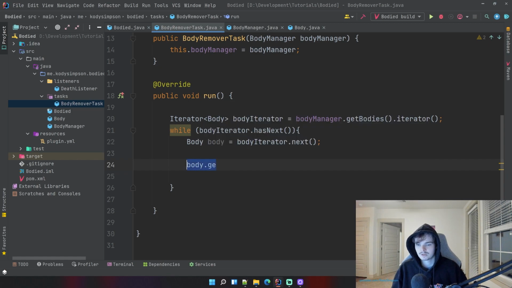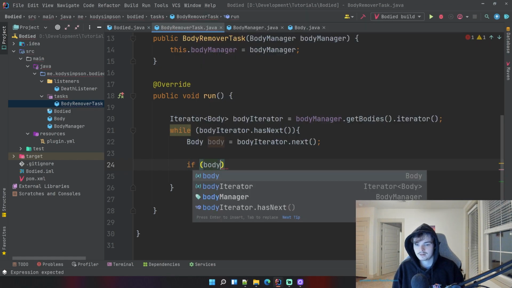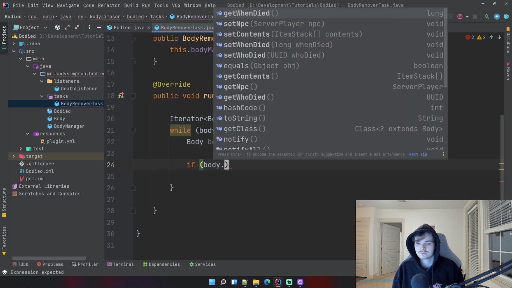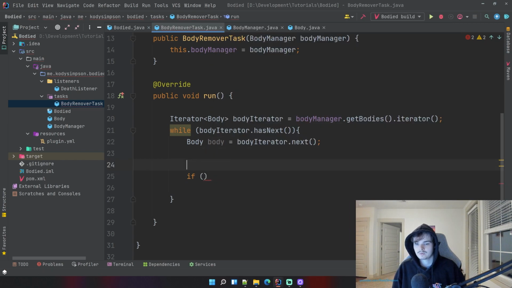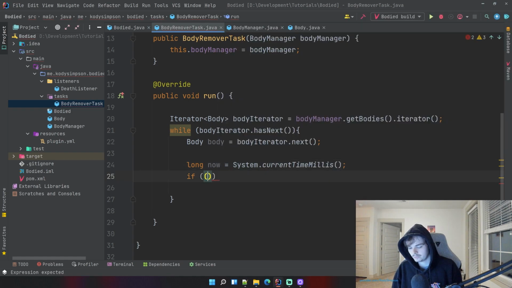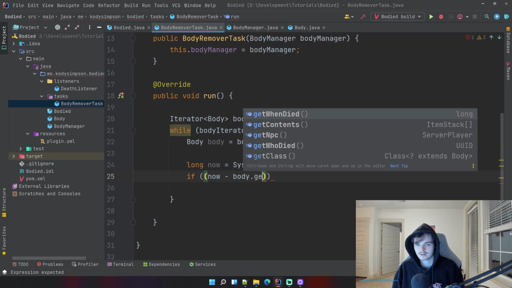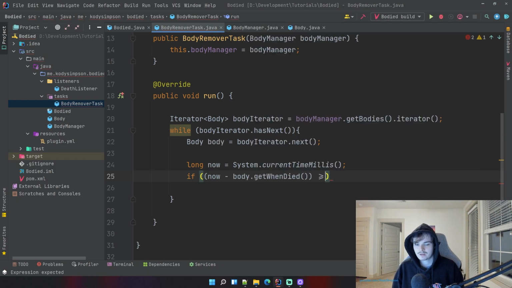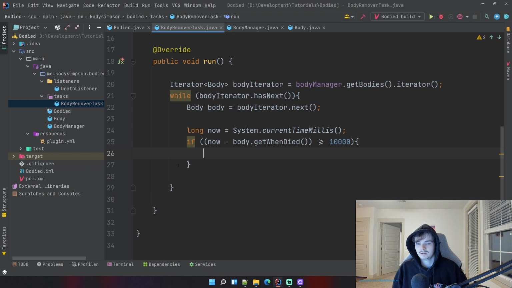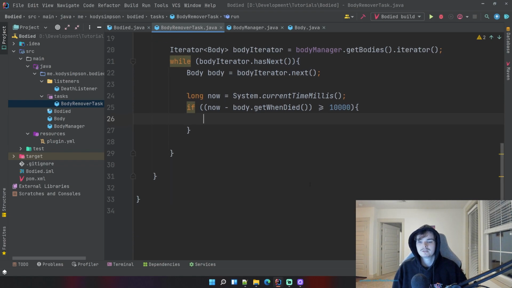So first of all, we need the current time, right? So we do long now is equal to system dot current time millis. And then we'll do now minus when they died, so body dot get when died. And if that's greater than or equal to 10,000, then we know 10 seconds has elapsed between the current time and when they died. So if 10 seconds has elapsed, then we want to remove the body.